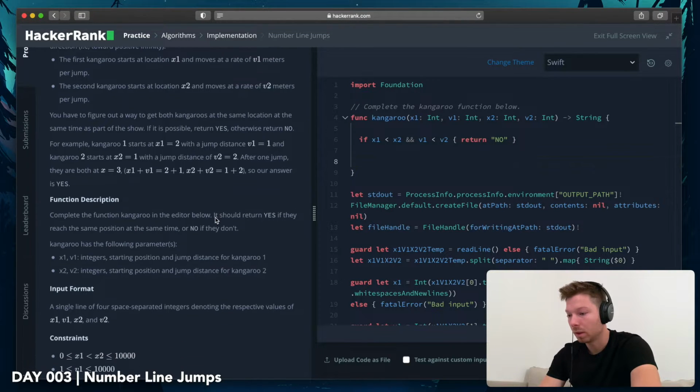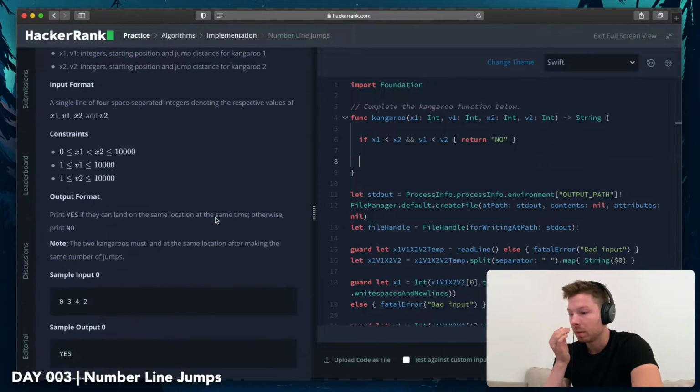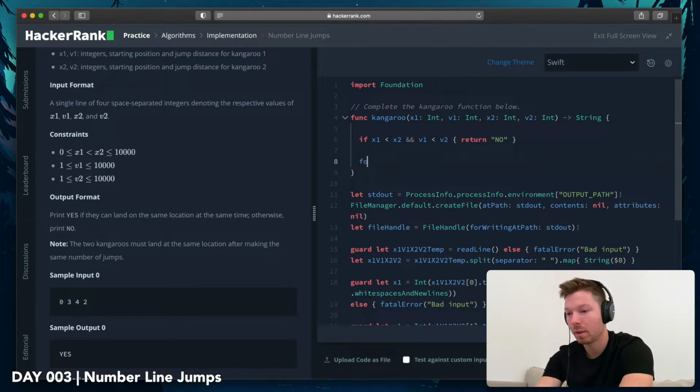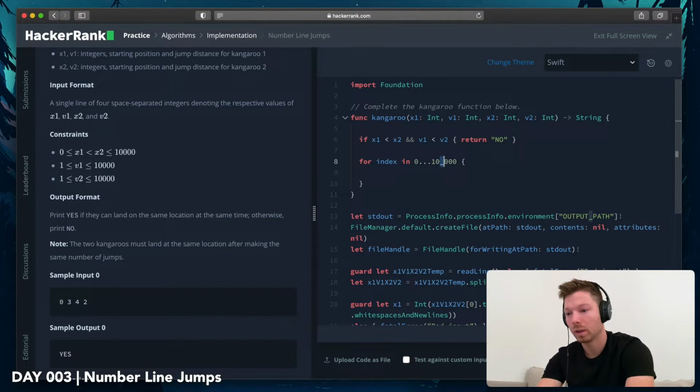Let's have another look at the constraints. Oh, that's the constraint, 10,000. Okay, so up until 10,000, we can say for index in 0 to 10,000. I like that in Swift you can use underscore to improve the readability of numbers. It doesn't change the number at all, it's still 10,000.